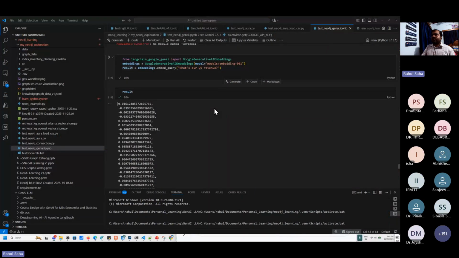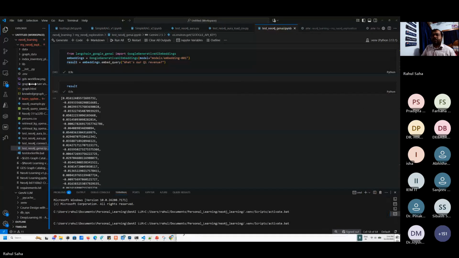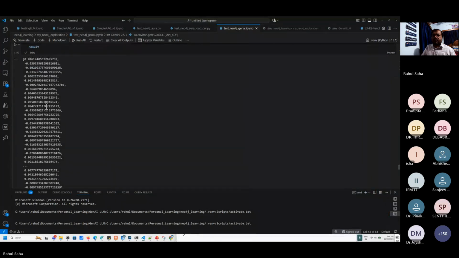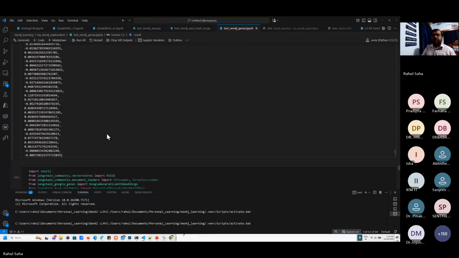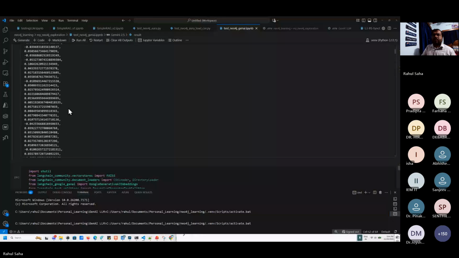I'd like to show you a few things, like how the vector representations look. So this is how the vectors look when you pass a sentence or a word. These are the vectors, and we can check the dimension of the vectors. It's quite large, correct?